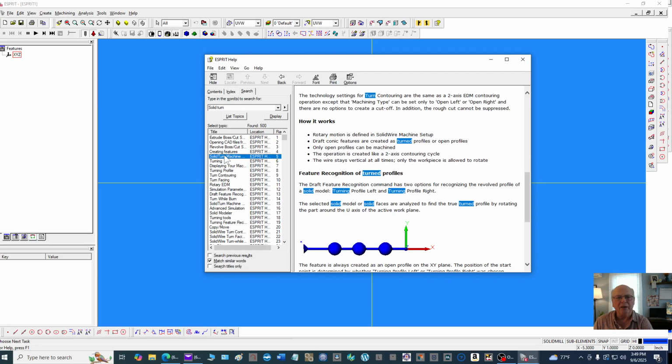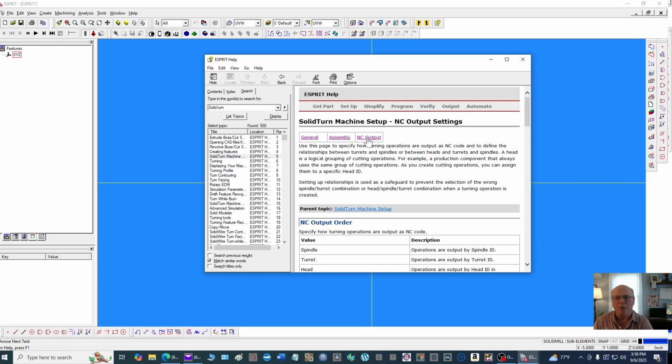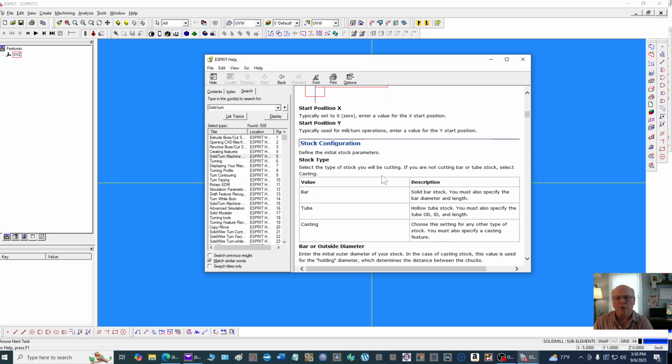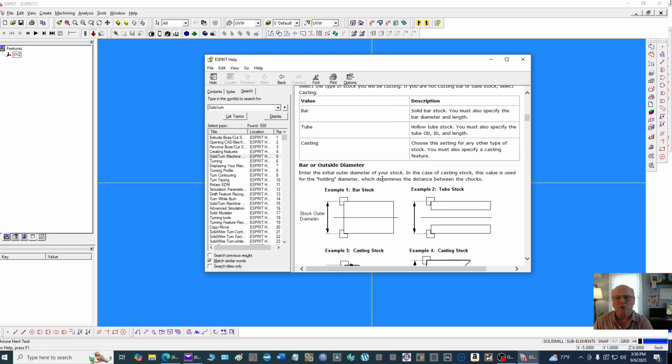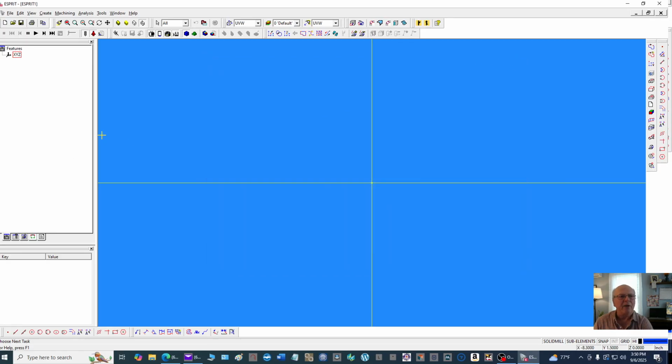Solid turn machine, it'll show you general and assembly and NC output. General will show you how to draw something here for turning, and we'll get into all this of course later, but this is your help files, and I think it's important to know where that is, and all you really need to put in there is what you want to find and see what's available. It won't always work, but I think if you put the right word in there, it'll help you find the subject and then do some research on it. So I'll get out of that.